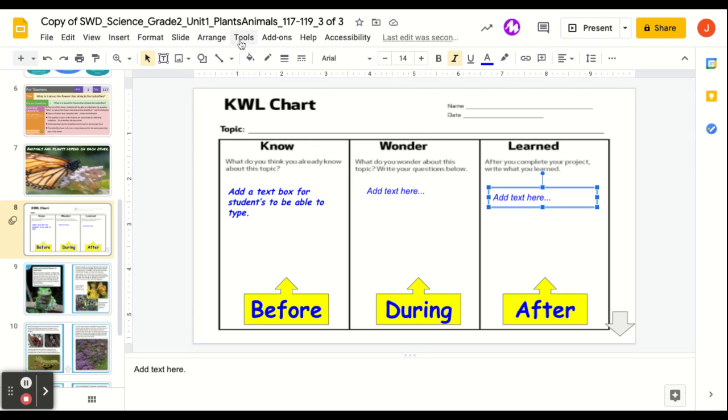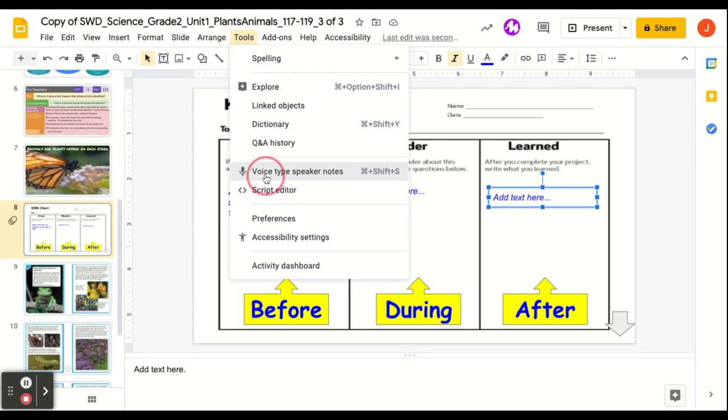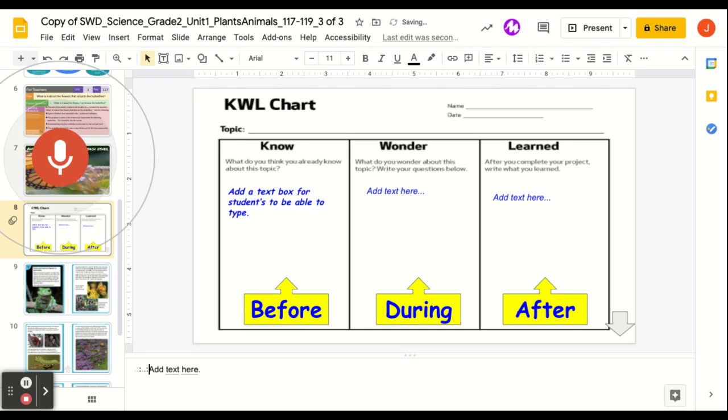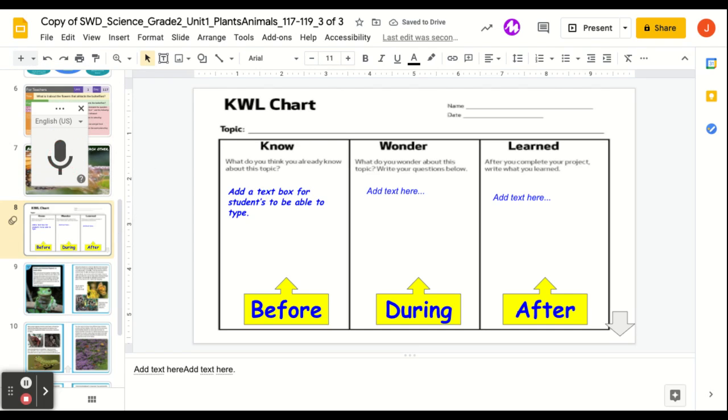They can go to Tools, Voice Type Speaker Notes. Then what happens is the cursor opens up in the speaker notes. You get the same microphone you get when you choose voice typing in Google Docs. Click the microphone to speak what you want to say. Add text here. Click it again to stop, and what you just said will appear in the speaker notes.